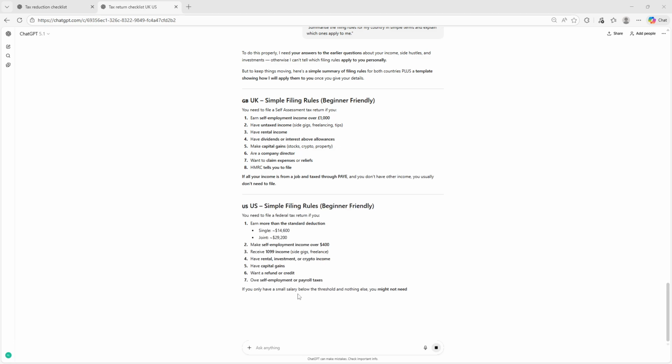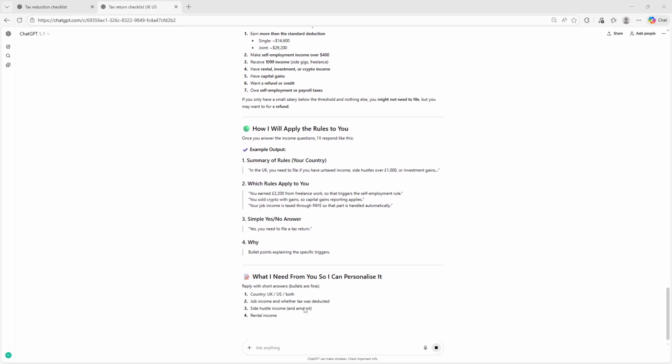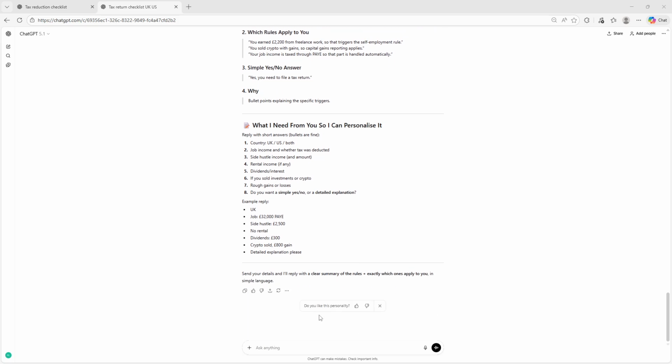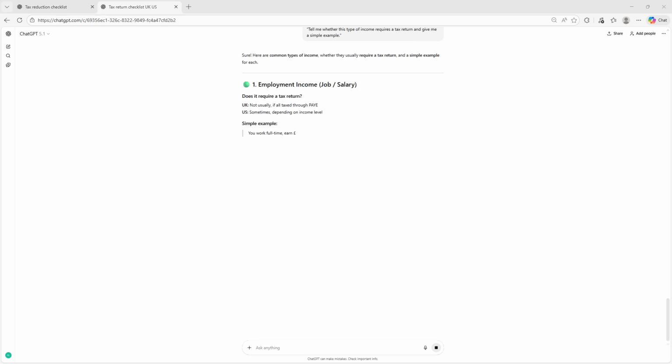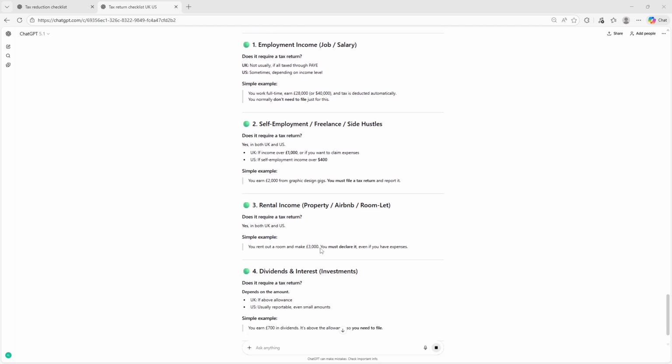If you're unsure about certain types of income, like crypto, rental earnings, dividends, or freelance work, use this. Tell me whether this type of income requires a tax return and give me a simple example. You can paste in whatever income source you're confused about.